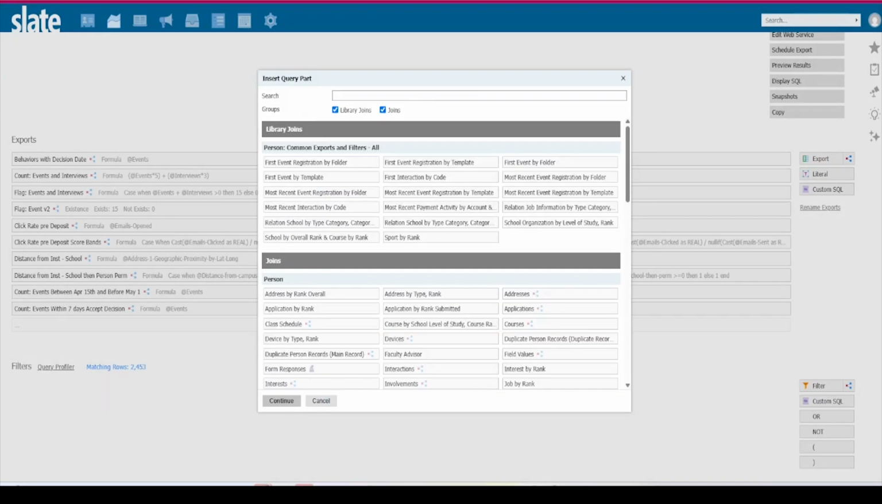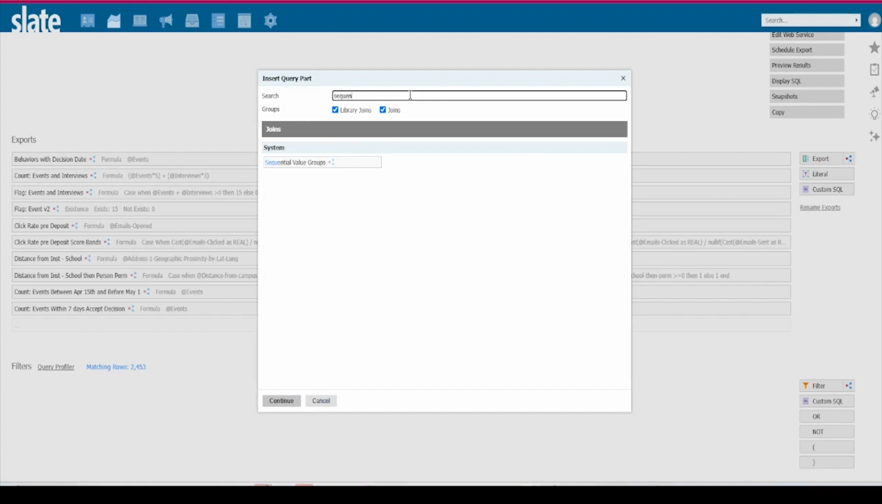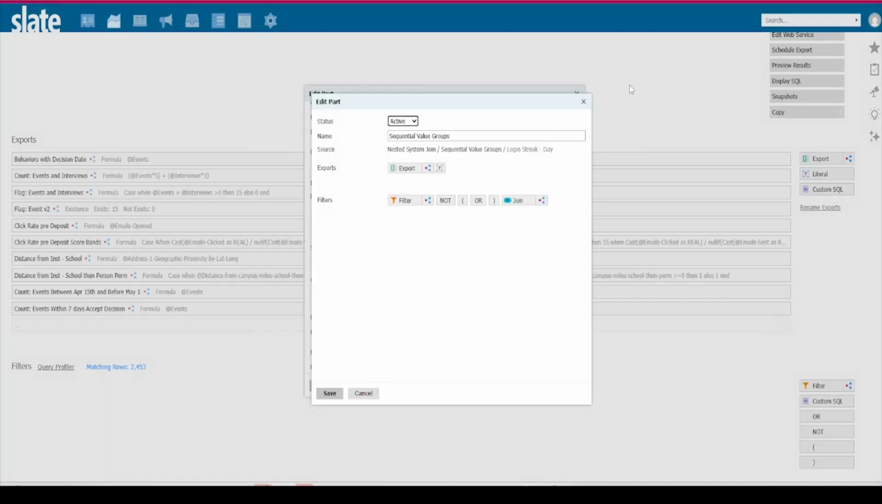And like I said, we're actually joining to a pre-built Slate tool here. It's called sequential value groups. We're going to set this up a little bit differently than you would typically set it up for advancement, so that we can get our logins rather than just year pieces, because we're doing dailies. And we'll do weeklies in a minute.